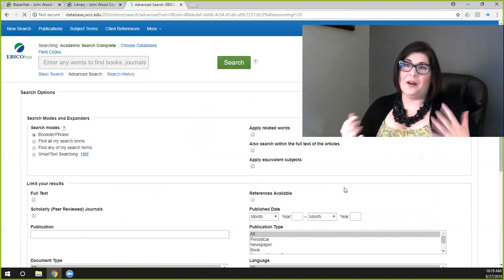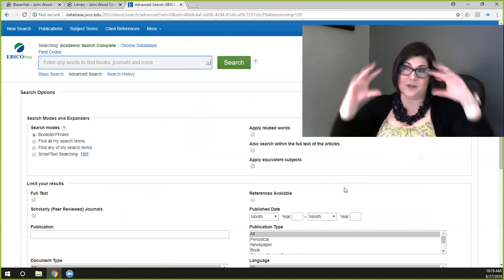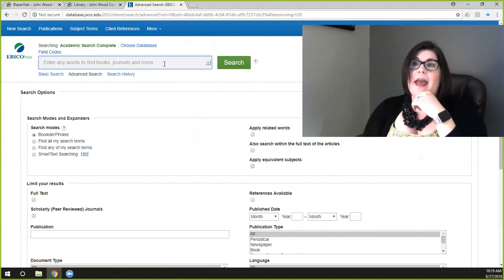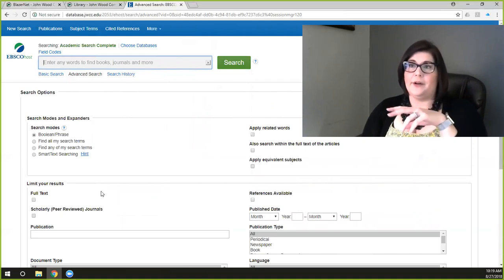All right, and then once it brings you into EBSCO, what you'll see is it kind of looks like a more convoluted version of Google, where there's the search box right up at the top, and it's asking you to enter keywords or all kinds of things. Now, you can do a basic search, you can do an advanced search, and there are lots of options down here that will allow you to narrow your search.